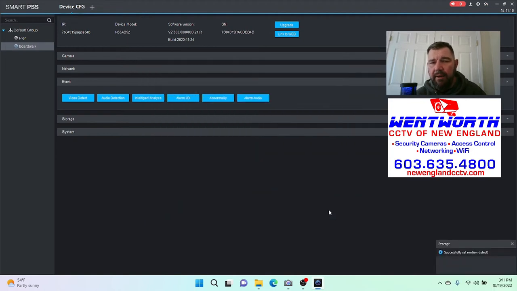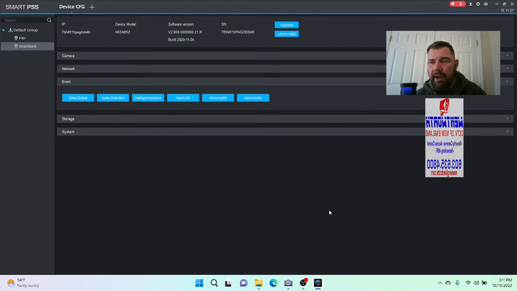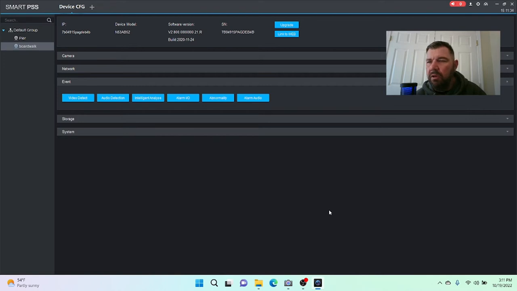And once we do that, the motion functions on the camera are enabled. The rest will be done through the Dahua DMSS phone app, okay? So we're gonna switch over to my phone now. I'll show you how to enable that function and show you what it looks like when you get a real-time alert. So let's switch over to that view.